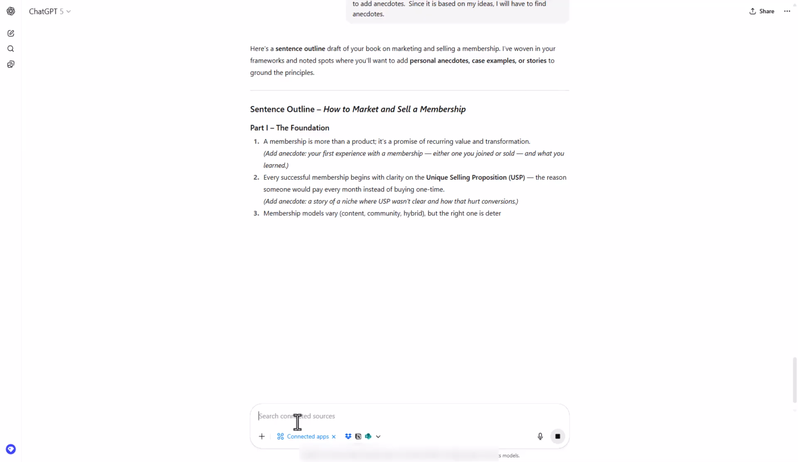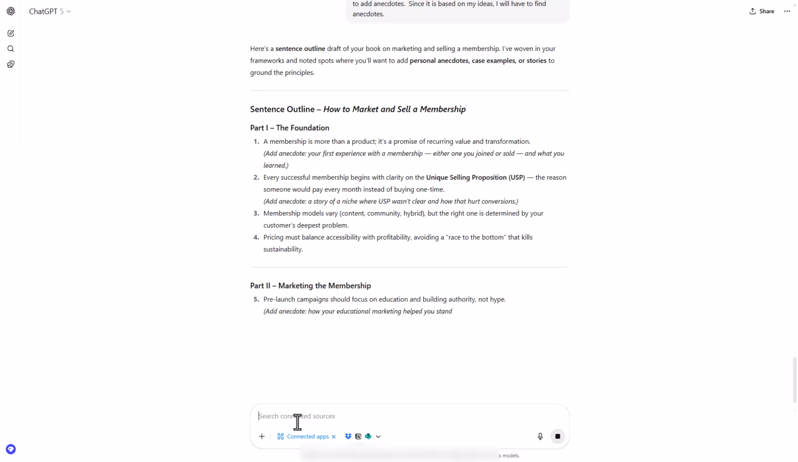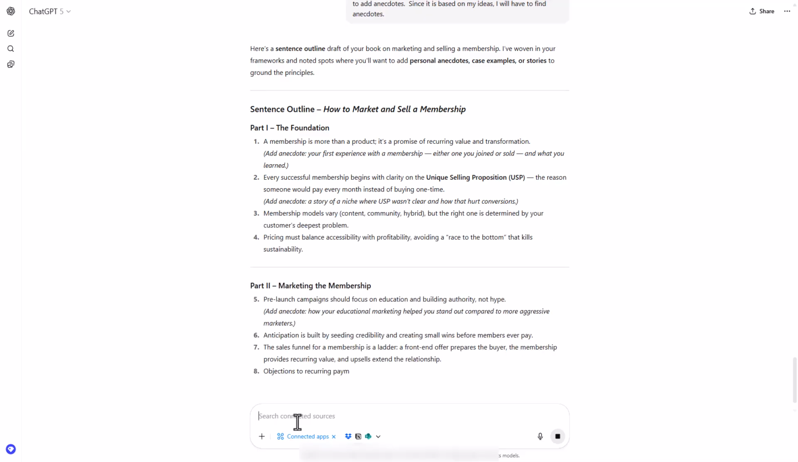Because now we have a complete reference. We know within our drives where the information is. And what we wanted from our information is to give us a sentence outline that we can now use. And so we're using all of our own information to create something new.